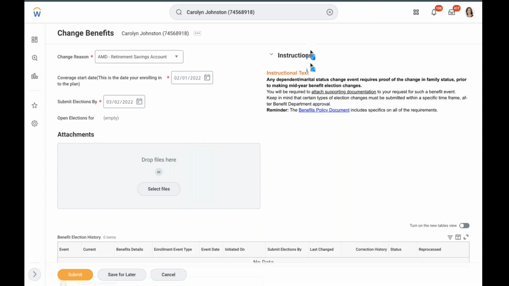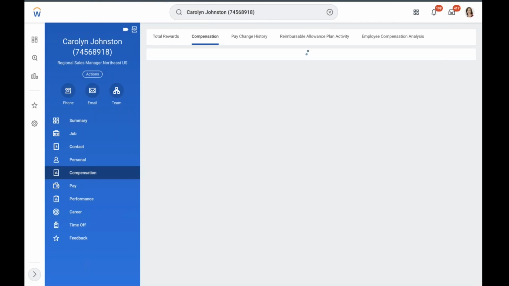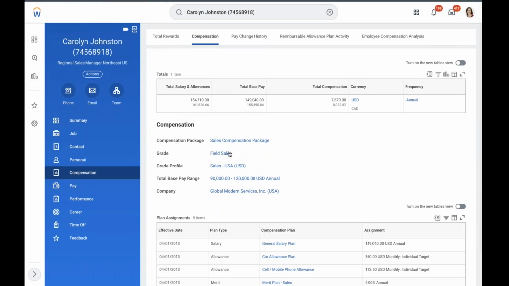Now let's see how to troubleshoot. I have an employee. What is his effective hire date? A past date, so he is eligible. Full-time employee in New York, USA. Is this employee salaried or not? I could see he is a salaried employee. He is eligible, but why is the plan not available?